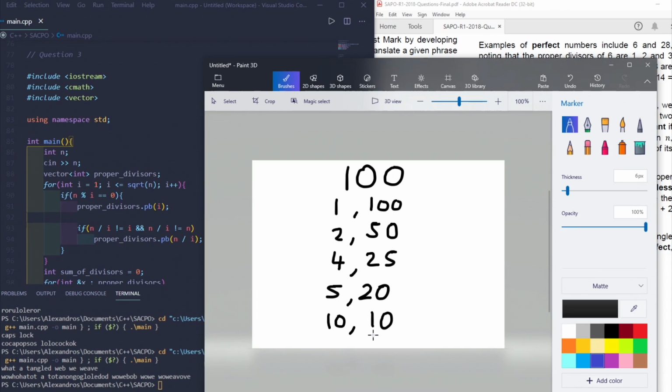So all we need to do is cycle from 1 to the square root of the number, and then check if the number is divisible by i, in which case we add i. So let's just say this is i here. We add that number, and then we also add n divided by i. So 100 divided by 2 gives us the second factor. So we only need one number from the pair of factors to determine the other factor.